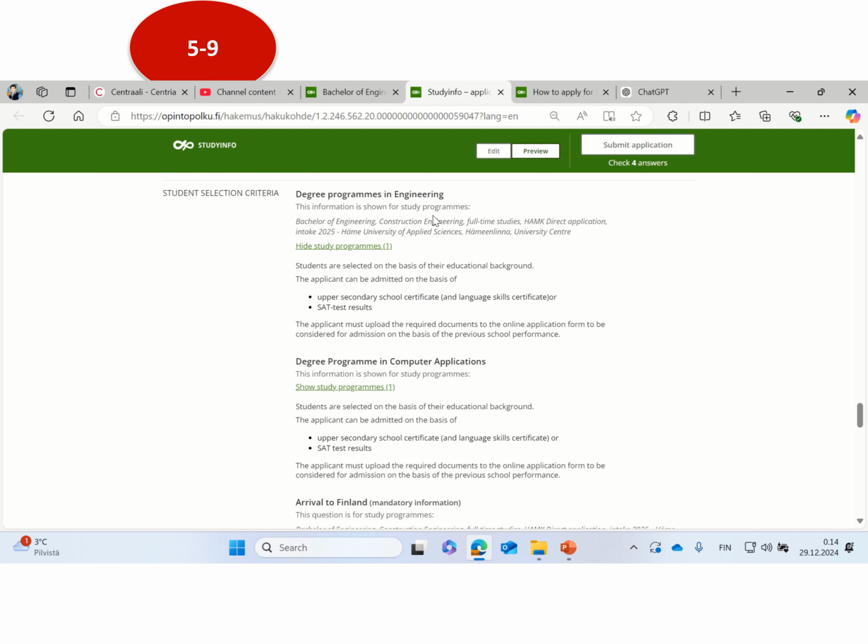is shown for study programs, Bachelors of Engineering, Construction Engineering, full-time studies. Students are selected on the basis of educational background, so you don't require an SAT score here. The applicant can be admitted on the basis of upper secondary school certificate and language skill certificate. You need two things: upper secondary school intermediate certificate, and IELTS or SAT test score. If you don't have IELTS, you can also put your SAT score. If you have IELTS, that is okay.